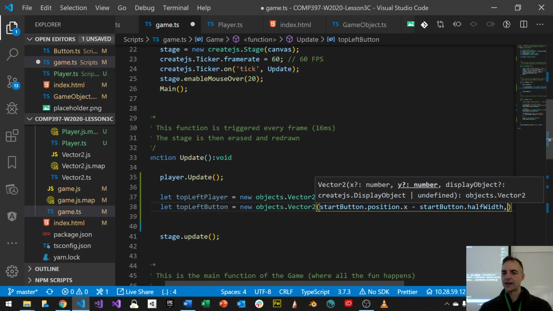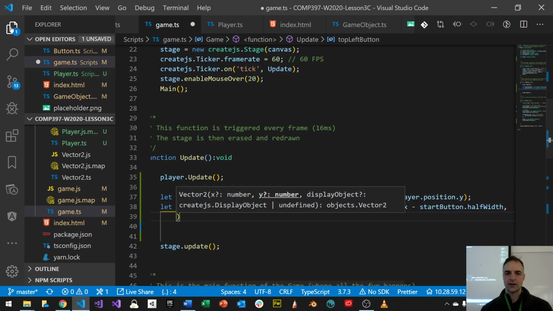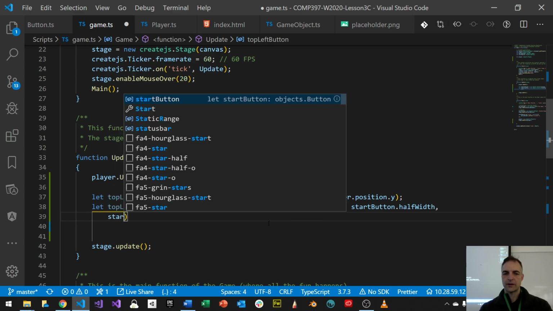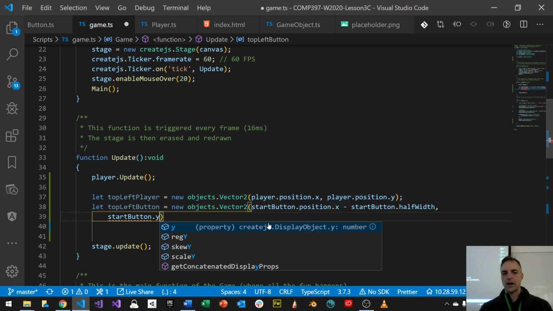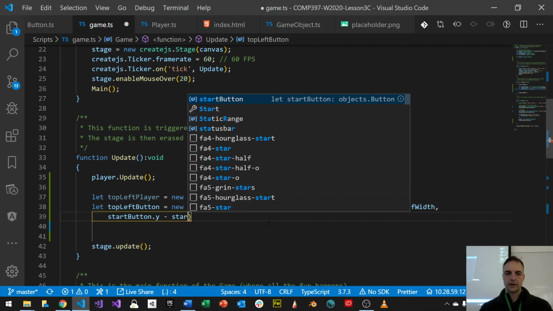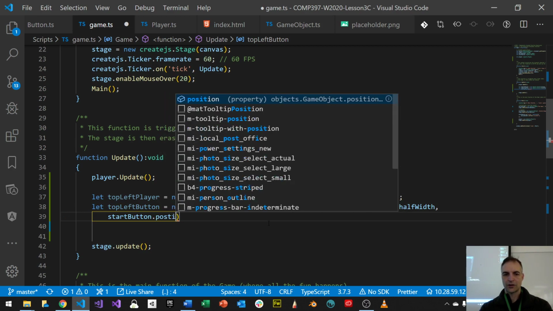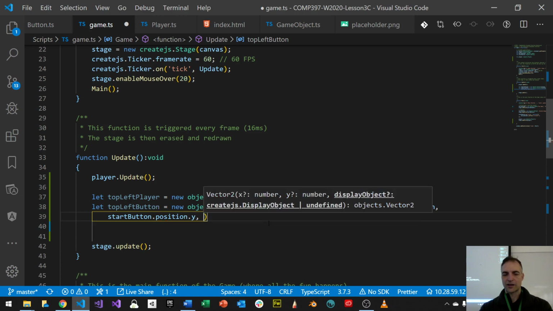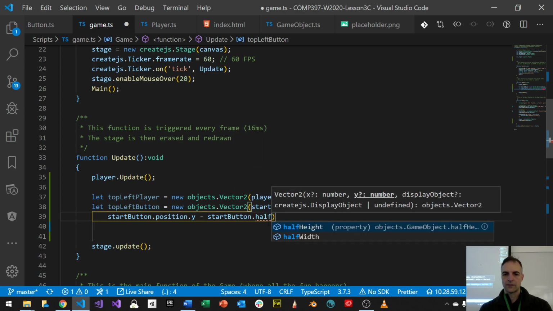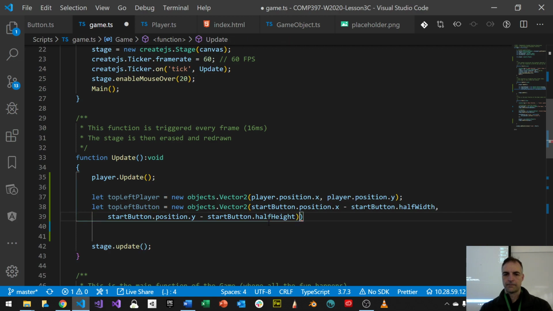And then on the y-axis, I'm just going to put it on the other line here so you can see it. I'm going to take my start button position dot y, and I'm going to minus half height. Minus start button, by the way, not y, position dot y. I'm starting to get used to that. And then minus start button dot half height. There. So this is the top left of those two things.